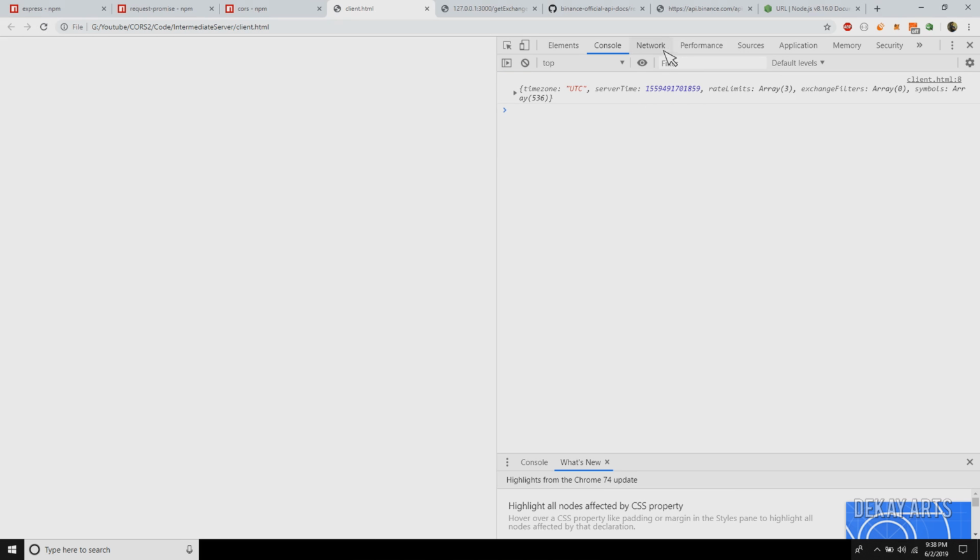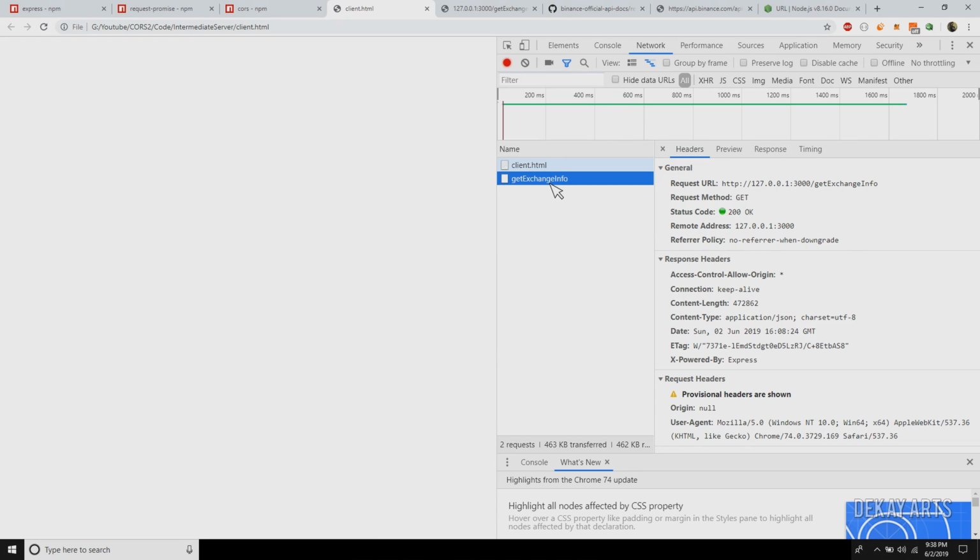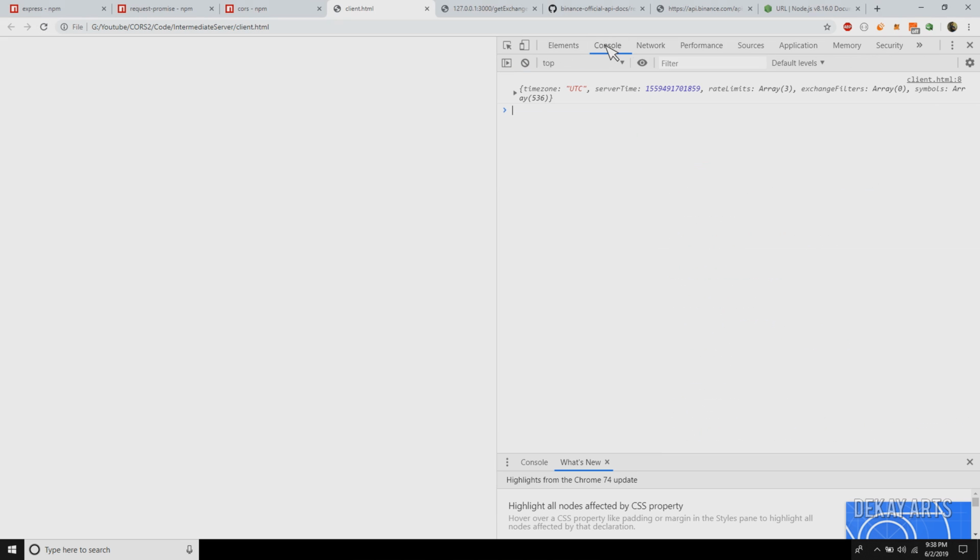Okay, you see that? That's great. So now if you go to the network tab, you see access control allow origin. So the header is added. That's why we did not get that CORS error, right? And the data is inside this. You see exchange filters, rate limits, symbols. So the data we got it perfectly. So no issues. Let's check it again.